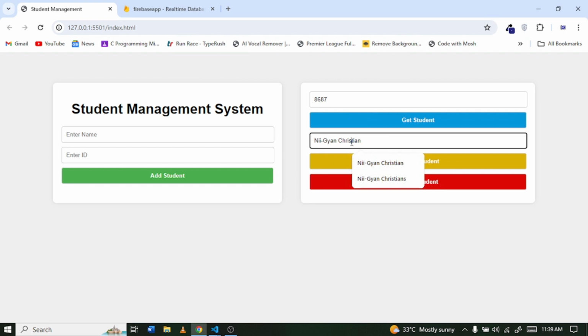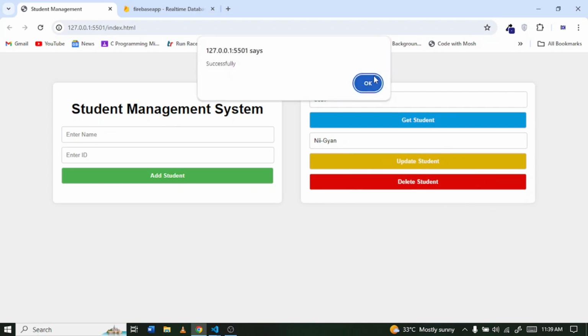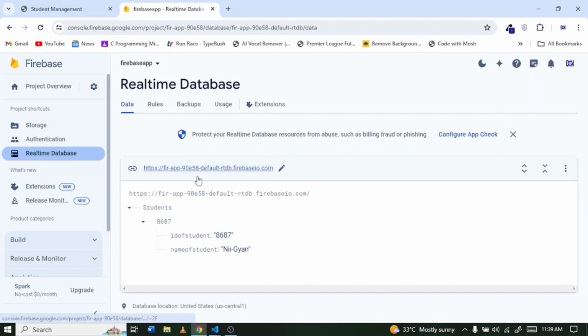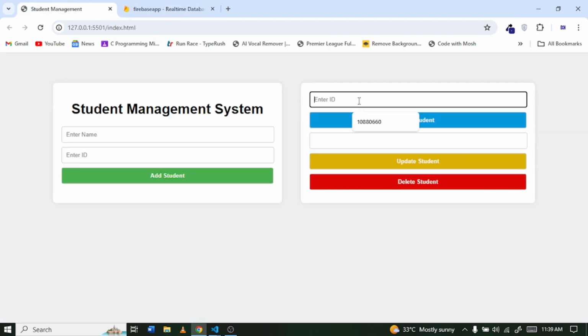I can decide to update the student. So let's say I just want to update it to Nijan instead of Nijan Christian. I'm just going to click on the update button, and as you can see, it's successfully done. Let's try and refresh this, and as you can see here, that's updated. Let me refresh this so that you can try it again. So let's try and get the student again. As you can see now, it's updated.